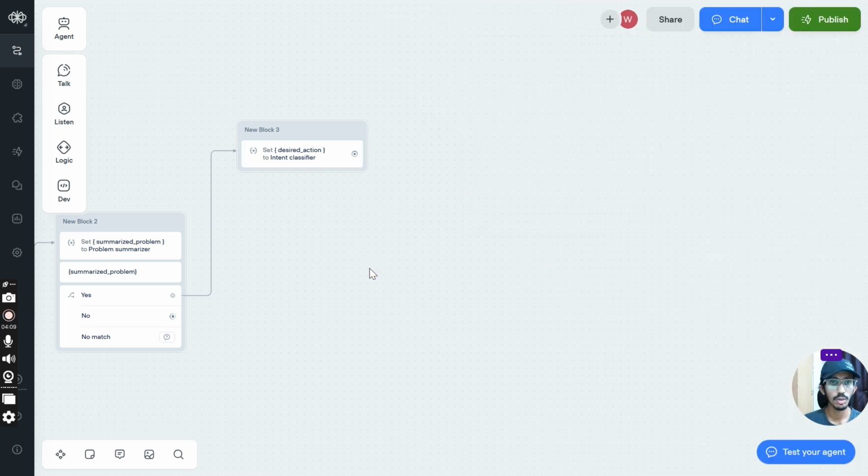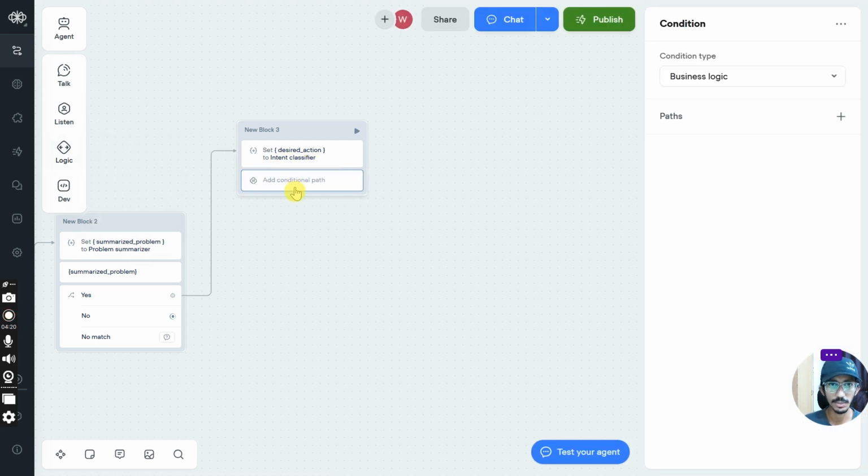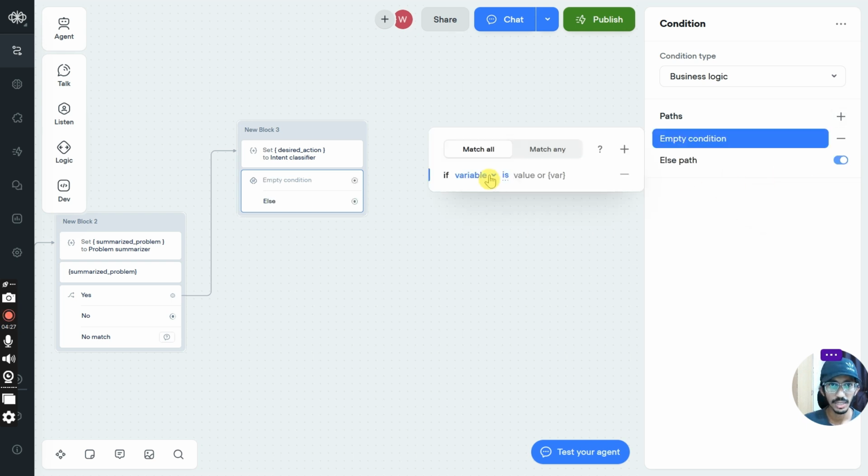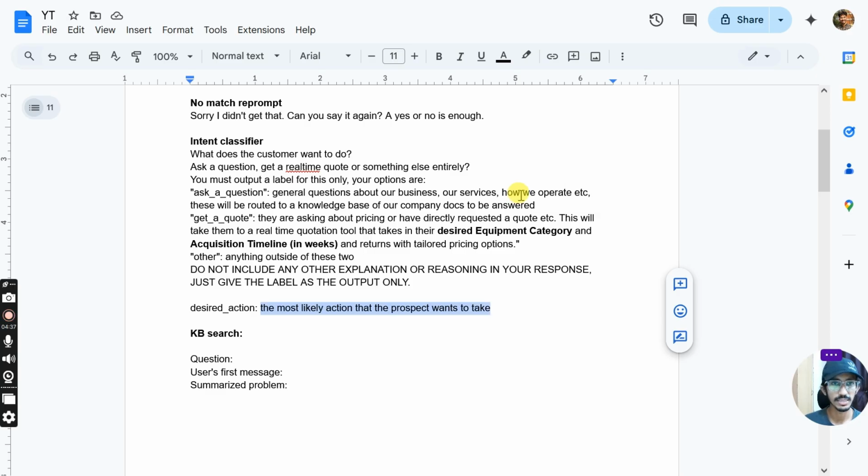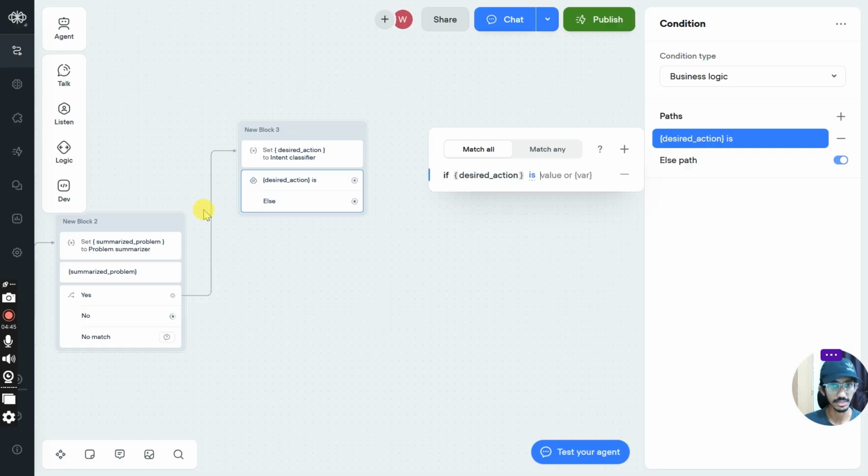Then we are going to set a logic step here and select the condition here. So we're going to add some conditional paths here. At first we are going to select condition builder. If desired action is, so what were our options? If you remember, we had ask a question, get a quote, or other. So at first you can select ask a question here.